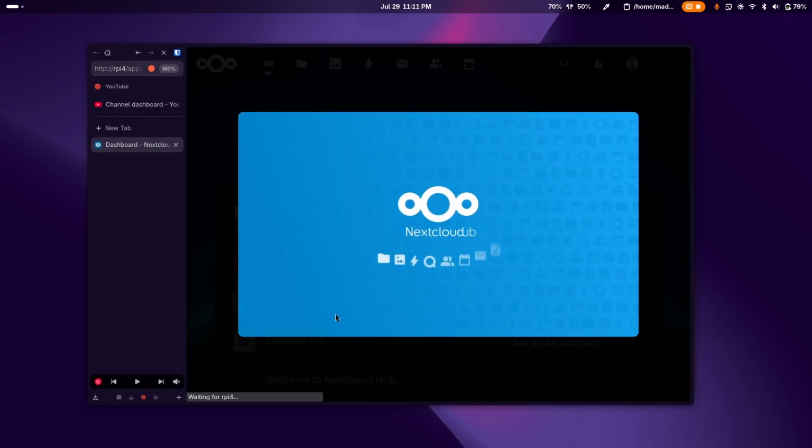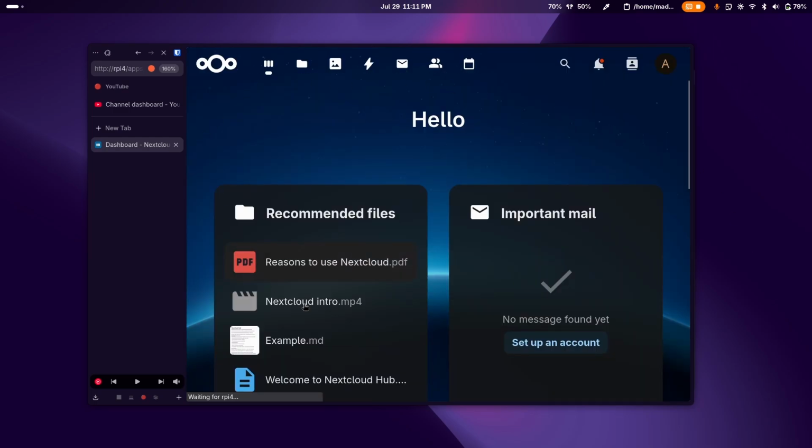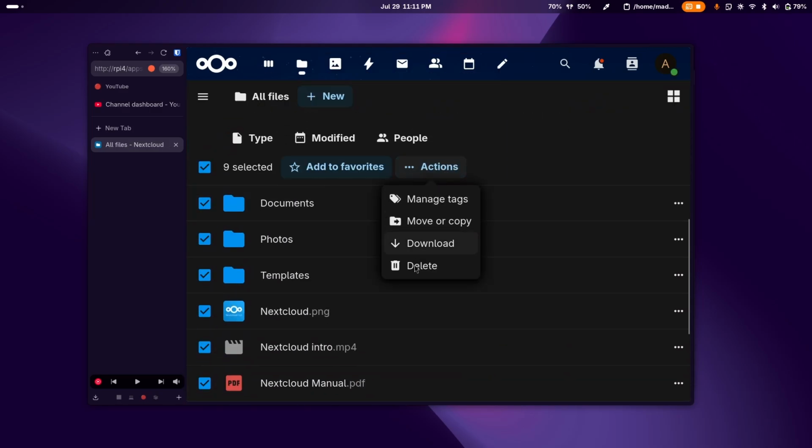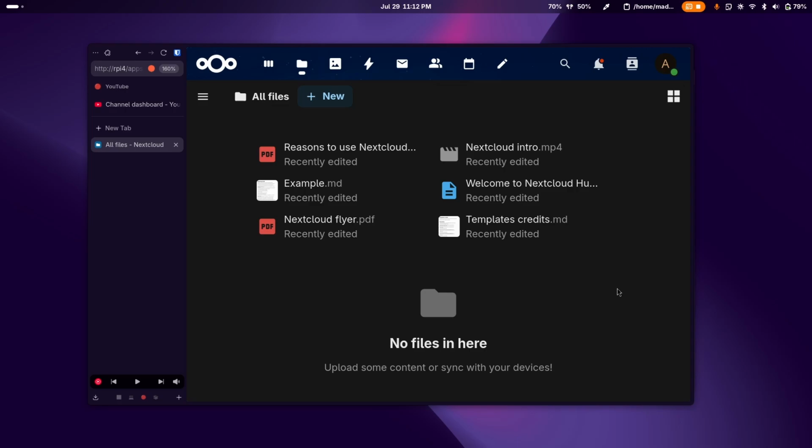Now that I'm here, it's going to show me this animation, which it shows with every new user. Now here is the Nextcloud homepage. If I head over to files, I'll see all the default files that come with Nextcloud, but I just tend to delete them all. Now let's go over creating users.